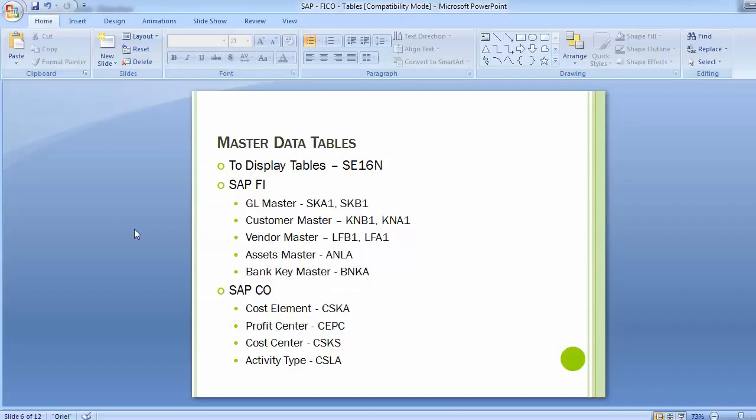So this is how you can have a look at the different data within the particular tables, depending on what kind of table you are looking for, which master data you are looking for, and for that you can execute these different tables on the screen.